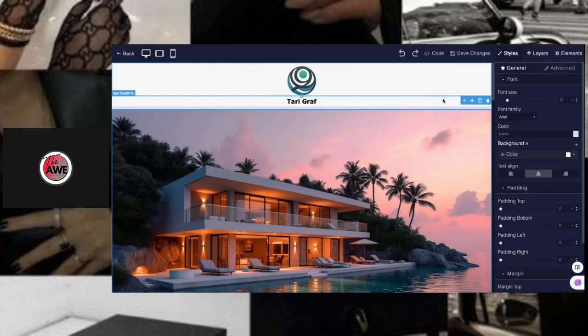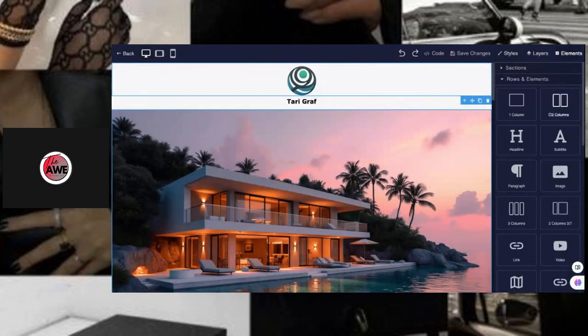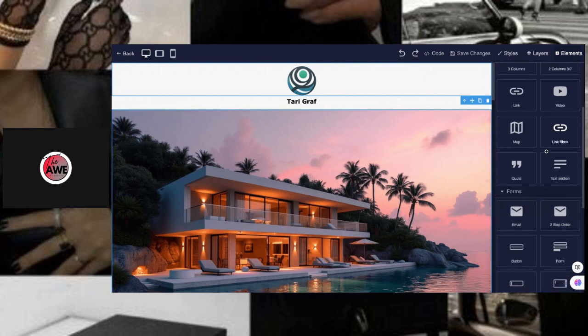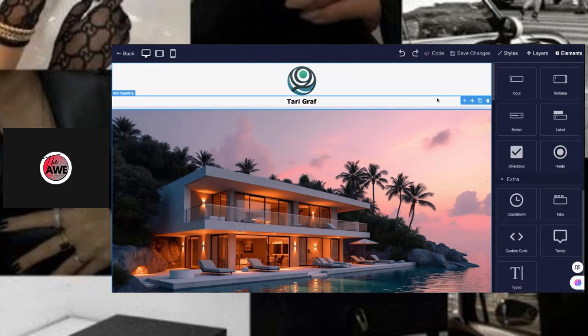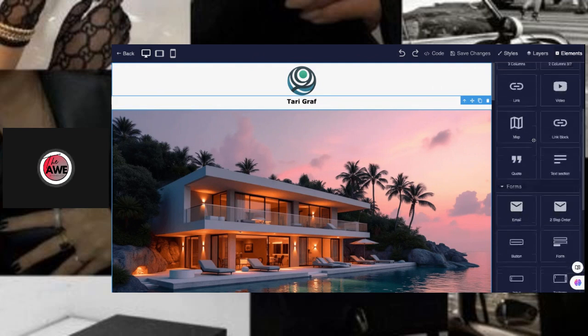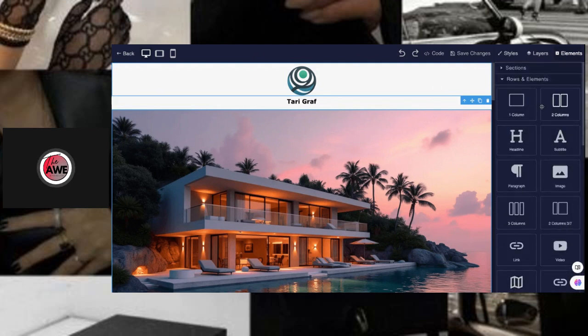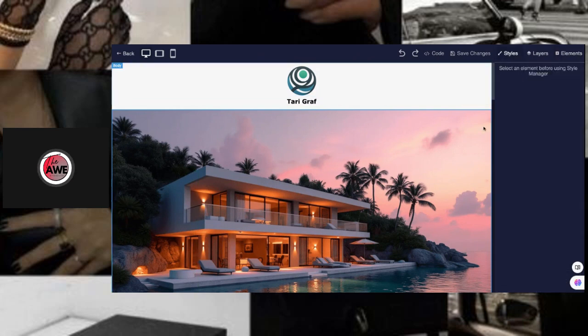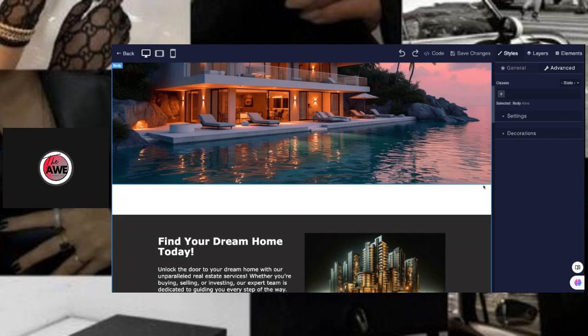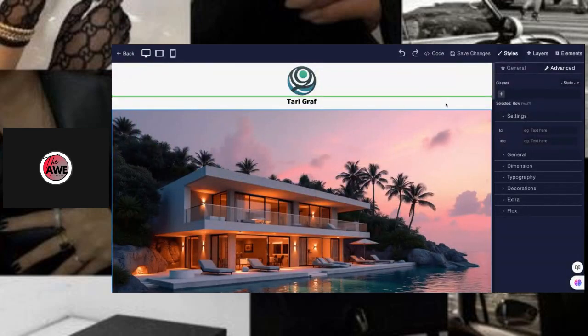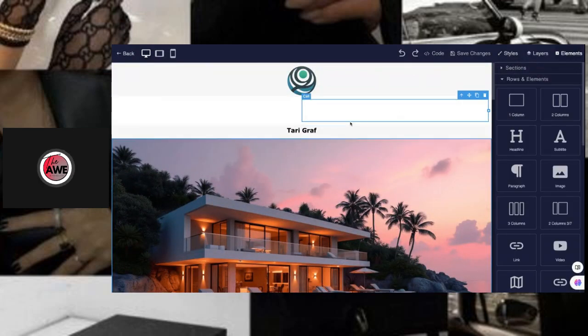Maybe you want to add some navigation or something. You just look over here to elements and see what all you can add, right? For instance, maybe you want a call button up here. If you want a call button up here, you could just add two columns, right? And you could move it up. Let's say I want it here. Now I got two columns here.